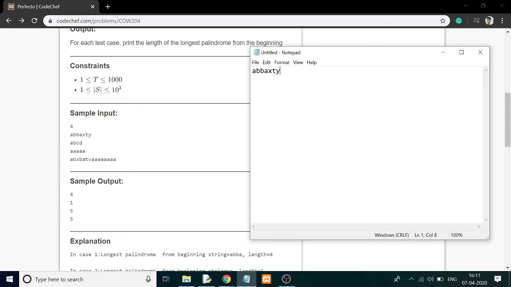Here we could extract a total of n substrings or prefixes from a given string. Here n will be the length of the string. So what would be the substrings? They will be ABBAXTY, ABBAXT, ABBAX, ABBA, ABB, AB and A. These are the 7 substrings from the beginning.